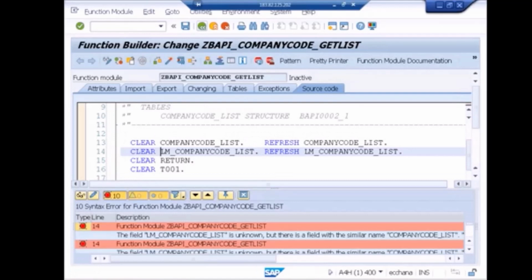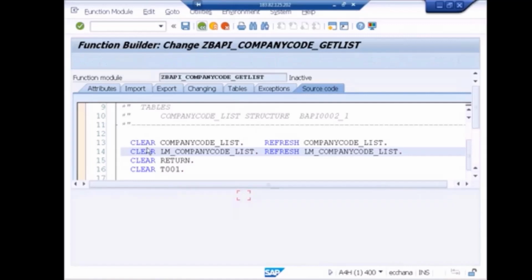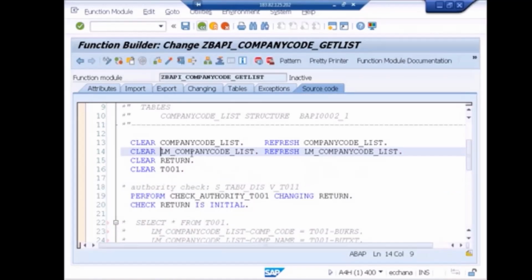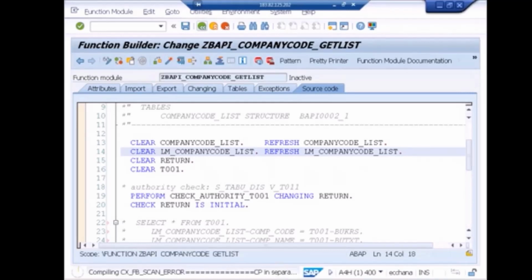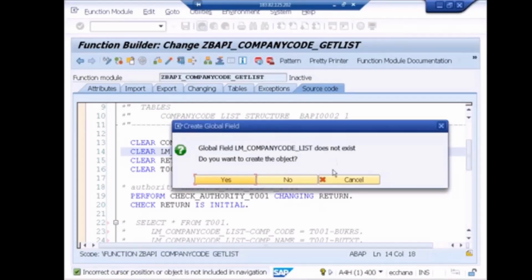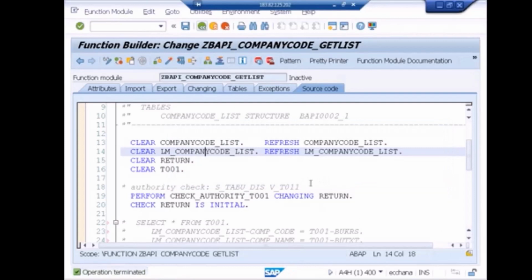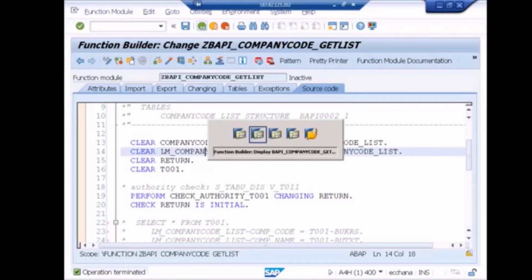So let me save it and check for the syntax. I got an error. The field LM underscore company code underscore list is unknown. Where is the error? Here, in the 14th line, it is unable to recognize this. If I double click on this, it says it does not exist. Very clear? So let me check in the standard function module where they have declared it. It's not readily done, we are doing it part by part.